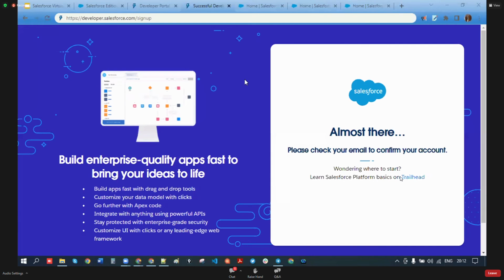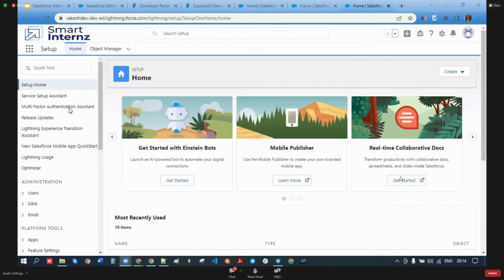Still, I don't have any confirmation. Let me continue with the same account which I'm using for you people. Yes, you can use the same account both as an administrator as well as a developer. Nothing is wrong in that.